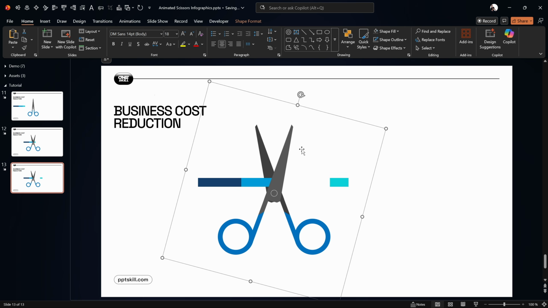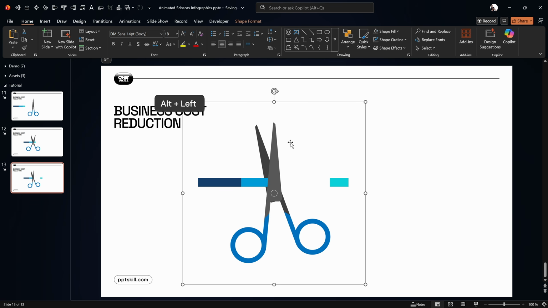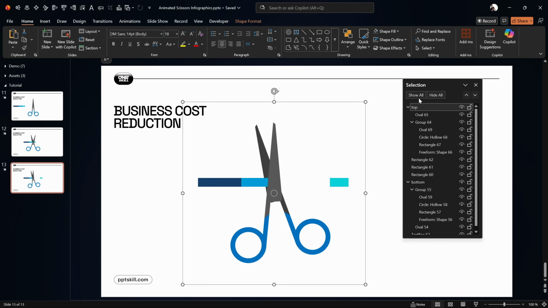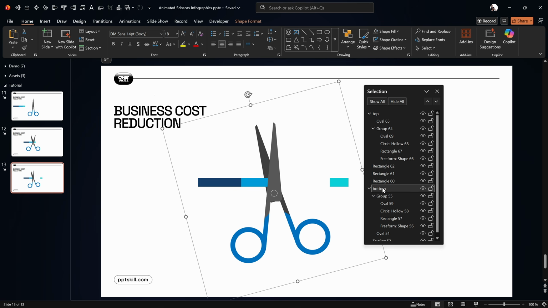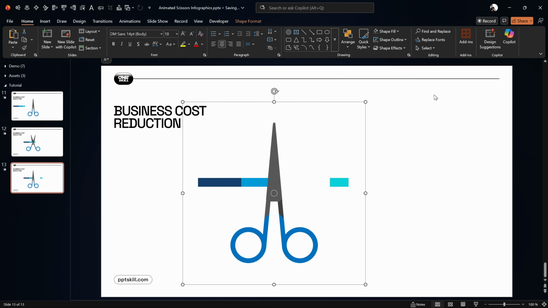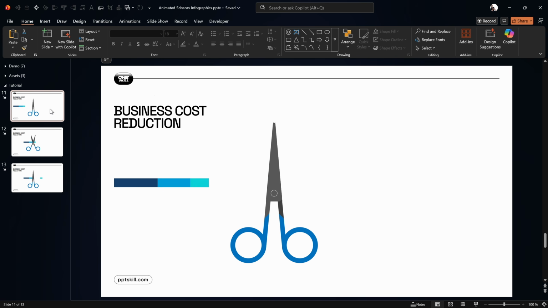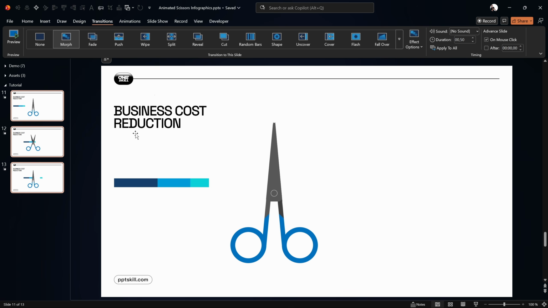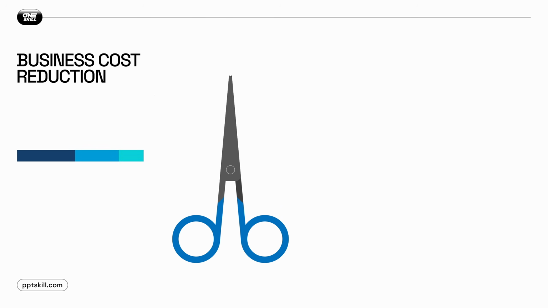And now let's make sure that we close the scissors. So Alt and left to go back. And now in the selection pane, let me select the bottom part. Let's do the opposite, Alt right. And this is how it looks like. 1, 2, and 3. Okay, so all of these 3 slides are using the Morph Transition. So let's check it out on the full screen. Let's see what we have created so far.